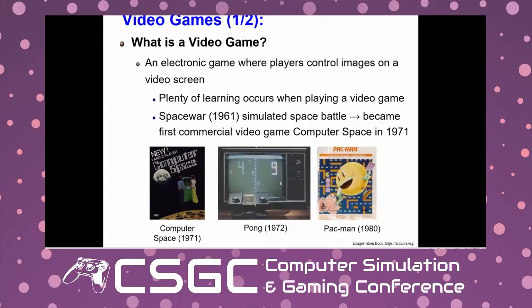From games, we move into video games. A video game is nothing more than a game, except now the medium changes. Rather than having a board with physical pieces, as in chess, for example, we're basically controlling and manipulating images on a video screen. So we remove the board and we manipulate images displayed via a video screen or a monitor. There's actually plenty of learning that occurs when playing a video game. If you don't believe me, try playing any video game. It's going to take you some time from the start until you're able to finish the game.